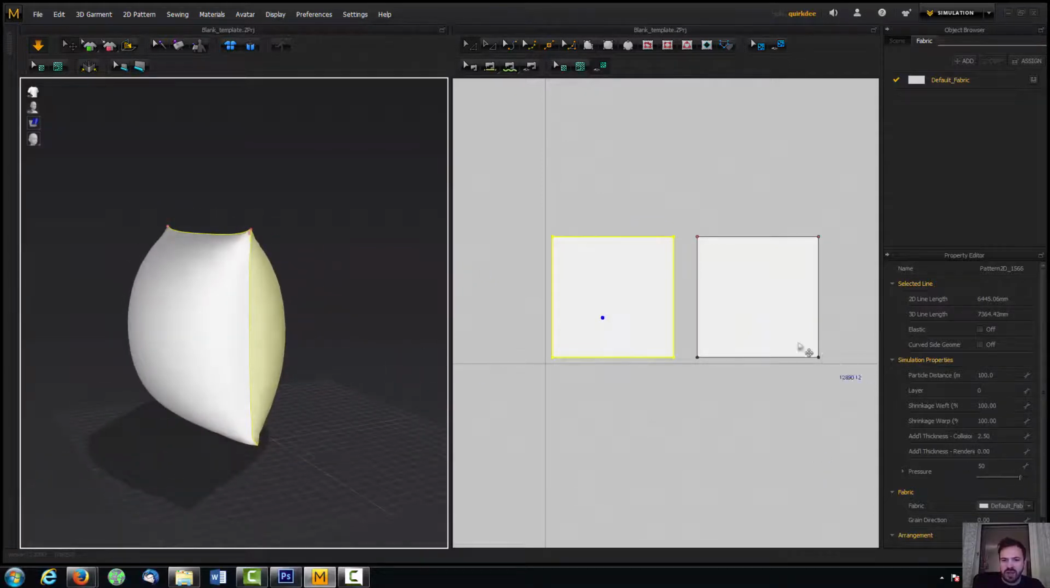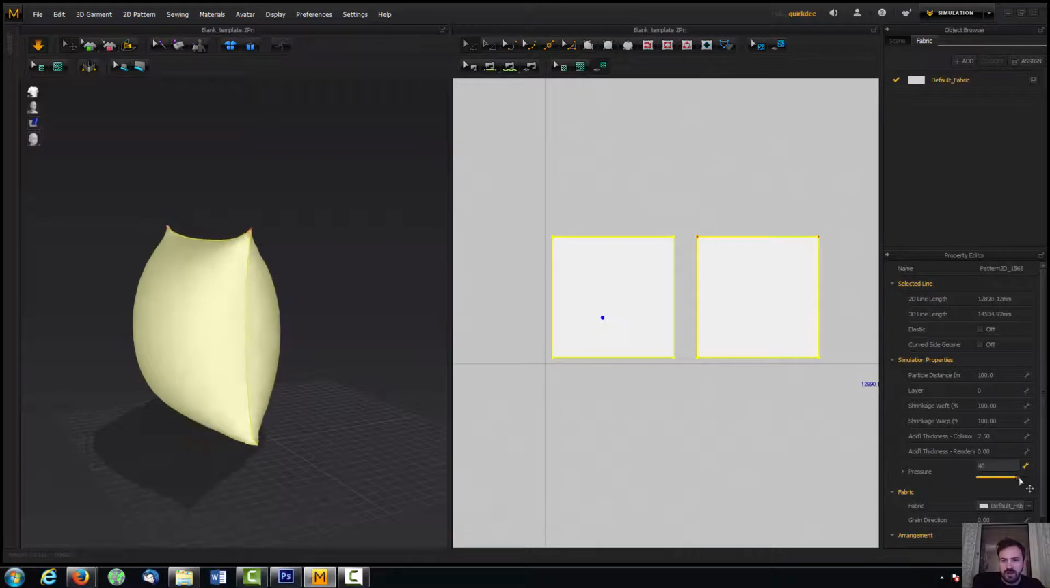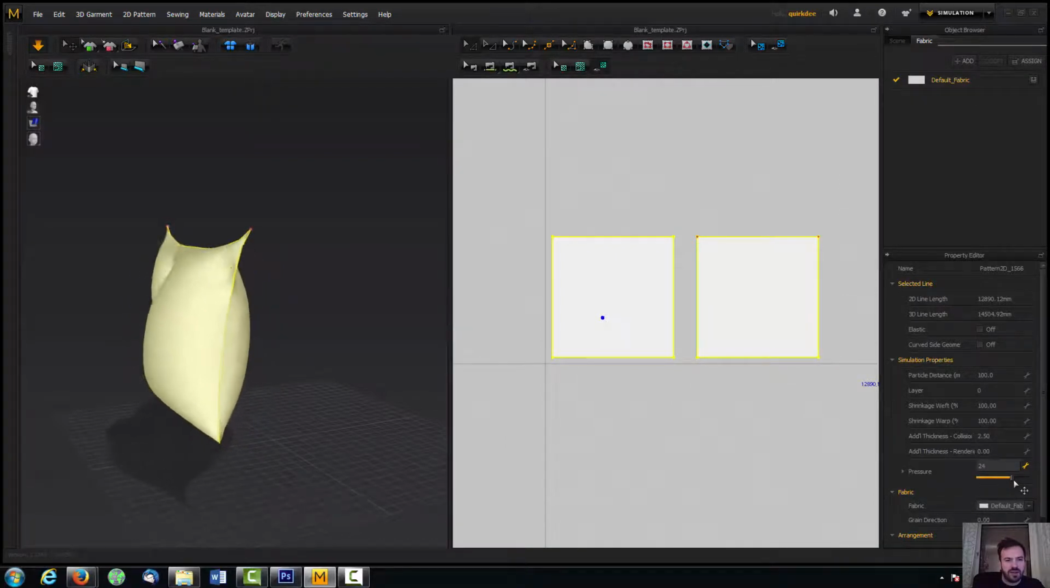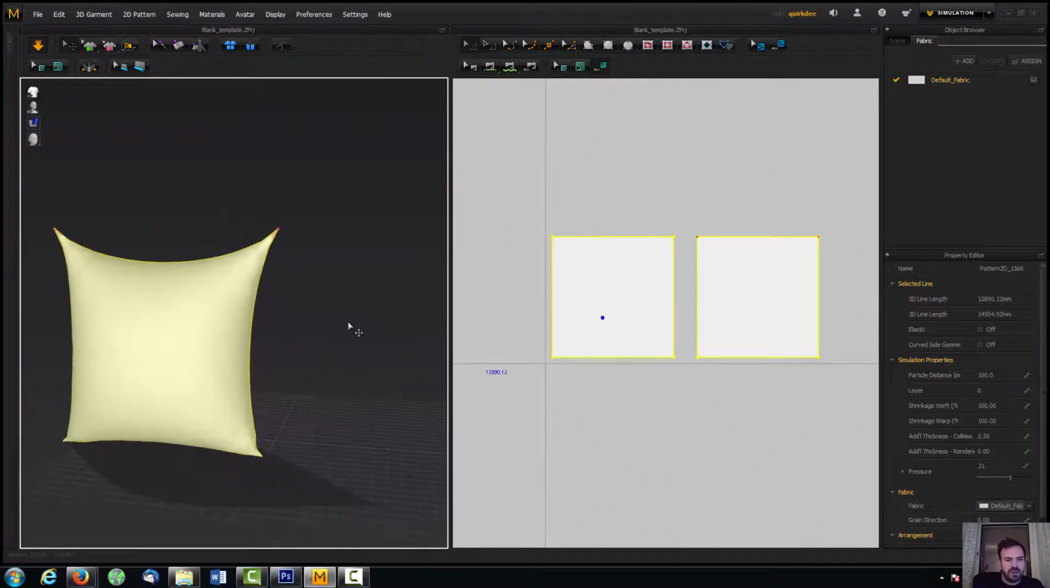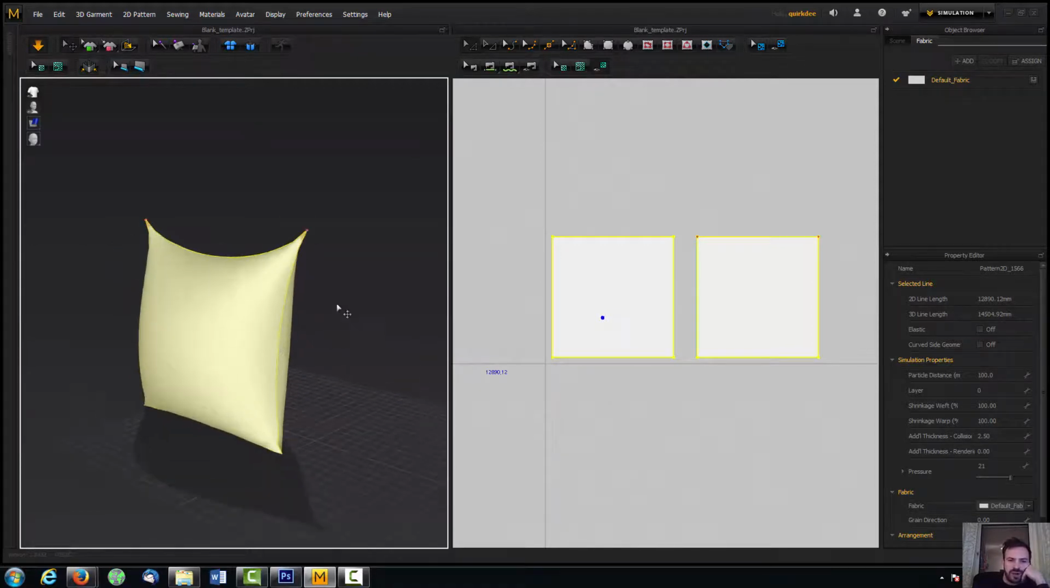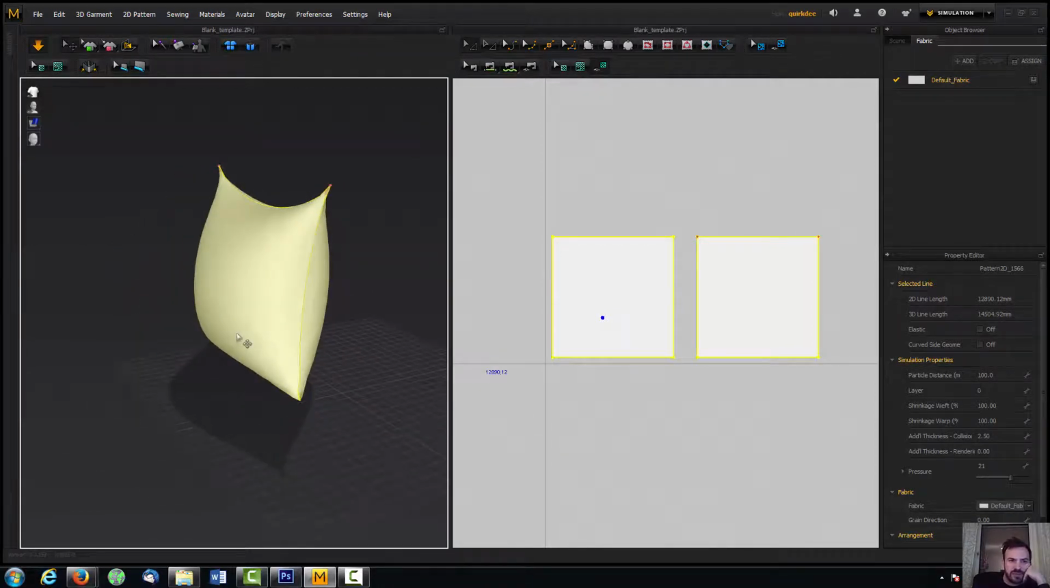We can start to adjust the inflation, and as you can see, it will work in that situation. Alright, now that we've done that, let's go over some of the other tools we have. Let's first start with fold arrangement. We'll get into it later.